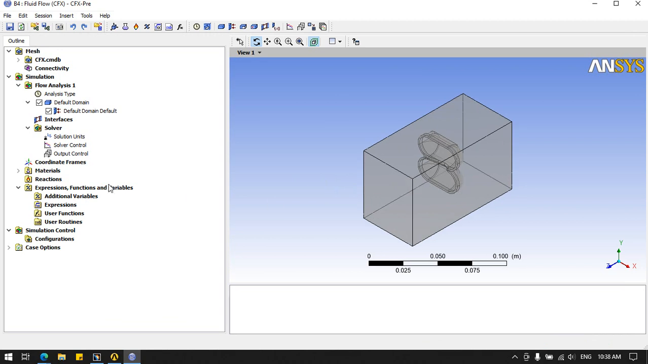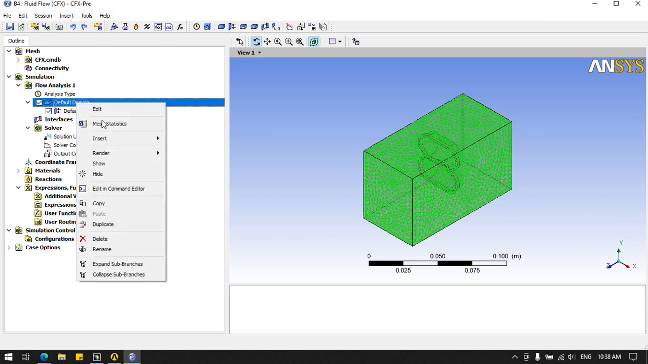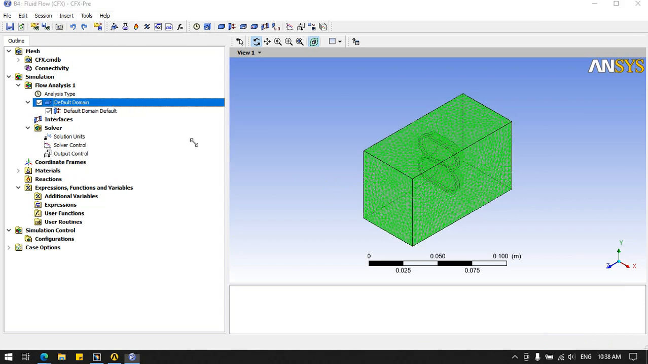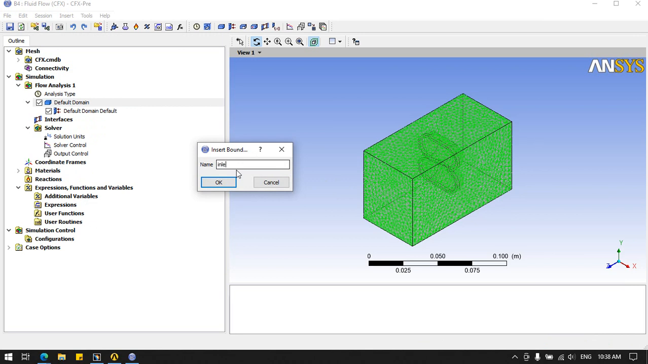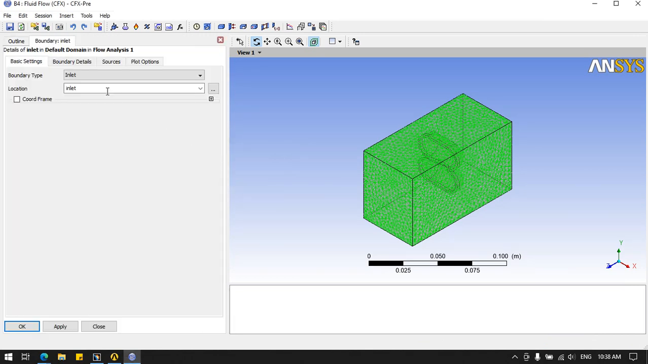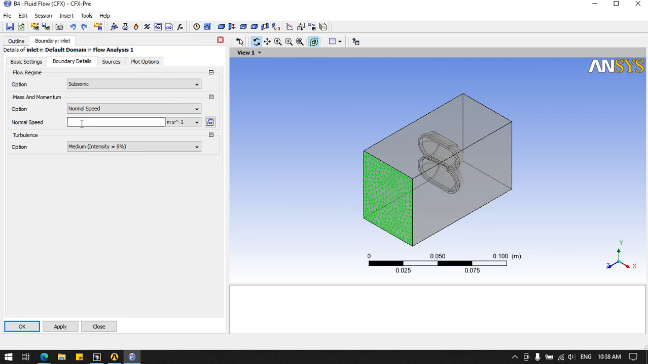So we got the model. Let me define the boundary conditions. In the flow velocity, right click on this one, Insert Boundary, specify the name, click OK. Inlet. Then specify the velocity of the water. Let's consider the water velocity is 15 meters per second. Or if you want to specify velocity in kilometers per hour, you can specify kilometers per hour. It depends on our requirement. Just say I want to specify the velocity of water as 15 kilometers per hour. Click OK to confirm.